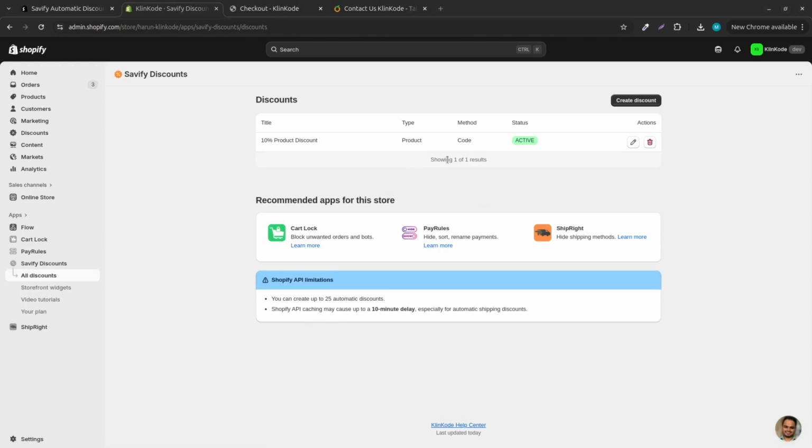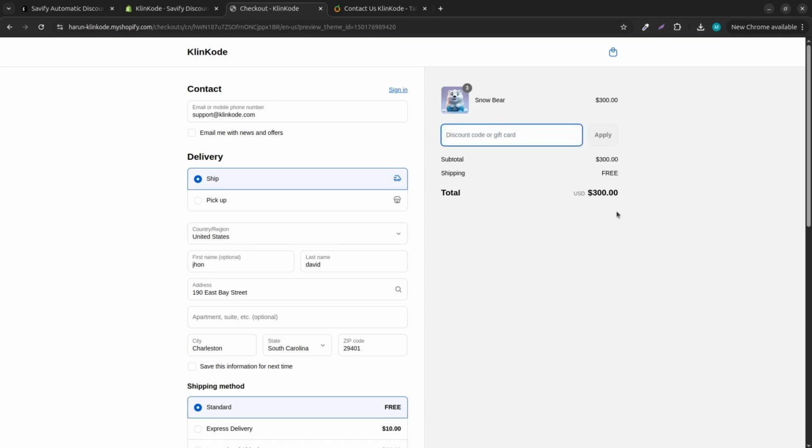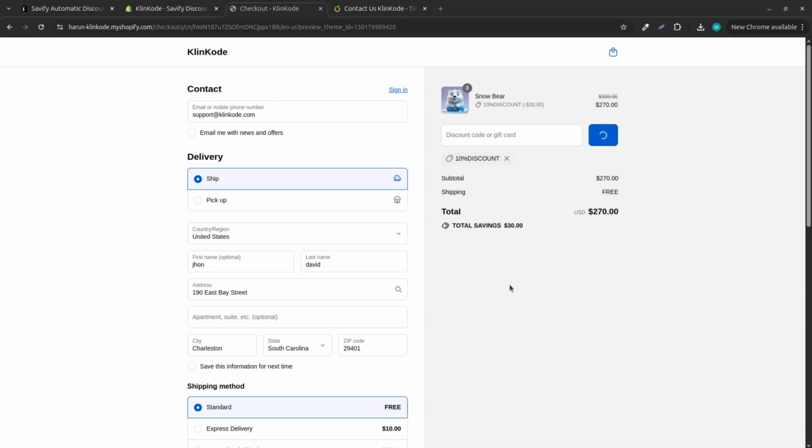That's it, your discount is live now. Let's go to the checkout page and test it out. As expected, we got a 10% product discount. I hope this is clear.